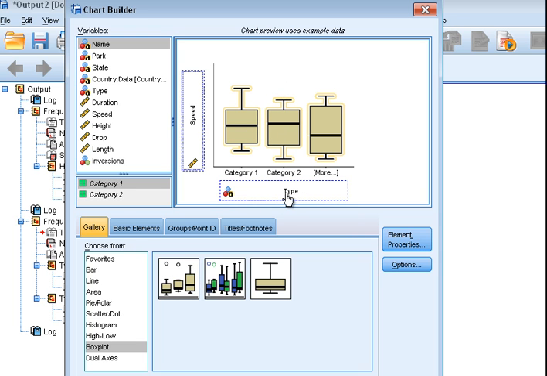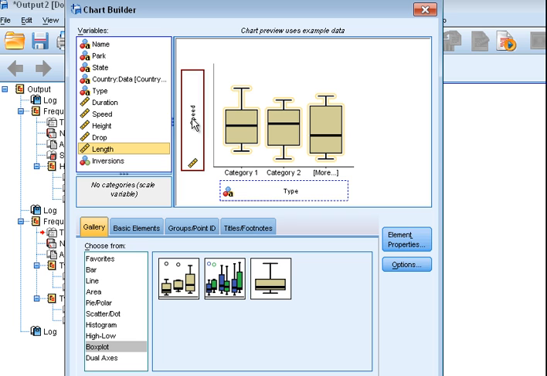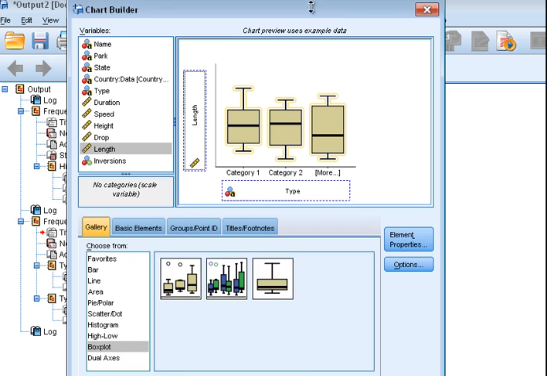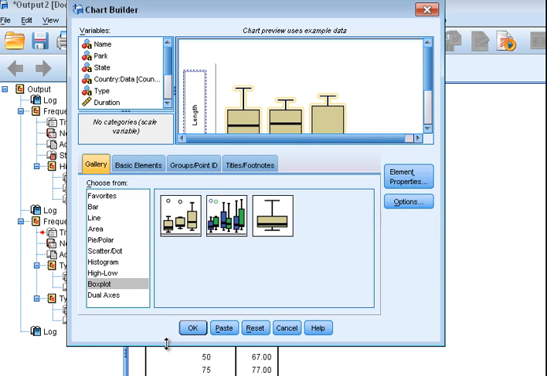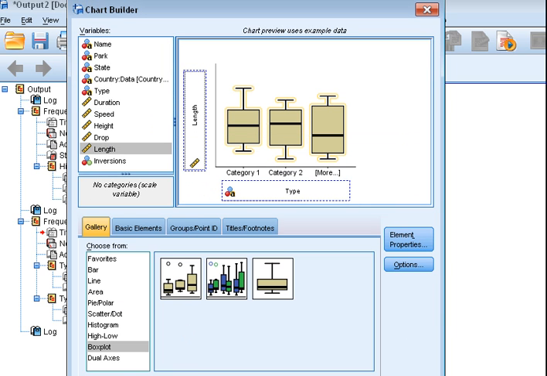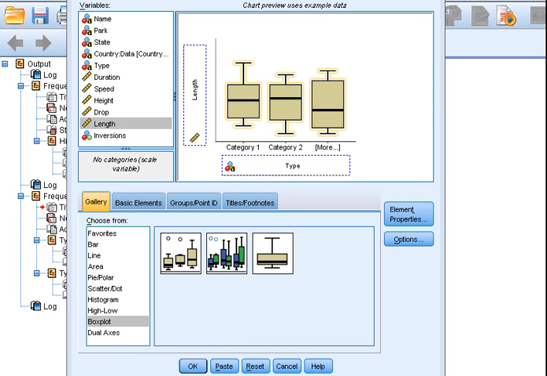Now I have to put the variable, the categorical variable here, and the quantitative variable there. So again, I want to compare the two different types, which would be wood and steel. So that goes on the x-axis. And let's compare length. Okay, so the length of the ride. So now that I have the two variables in there, I'm just going to go down and click OK. Oops, didn't like that. Hold on. I'm going to click OK.